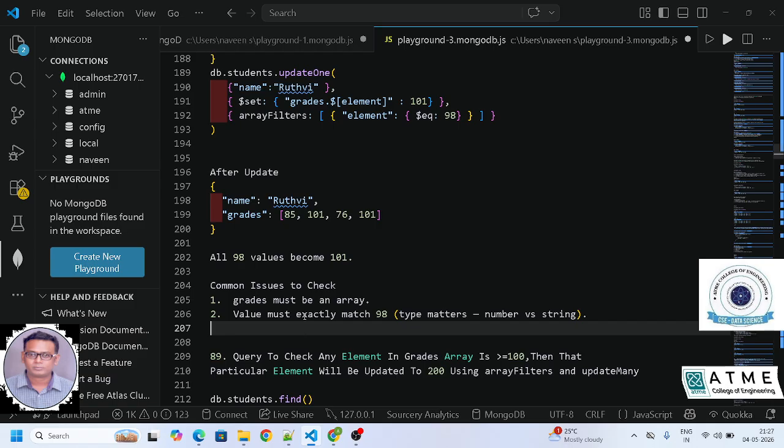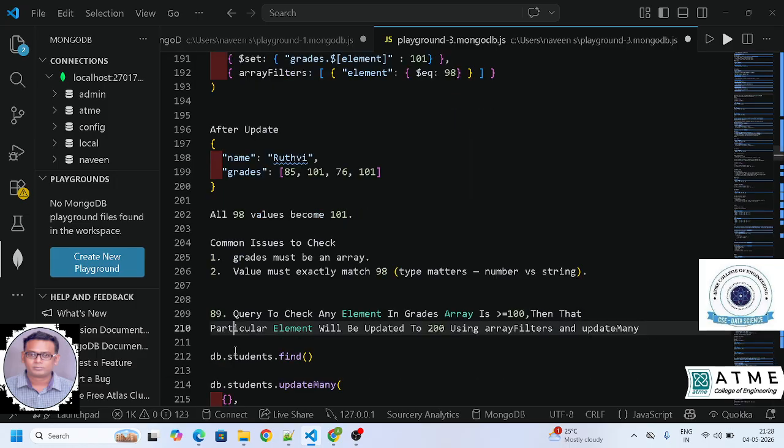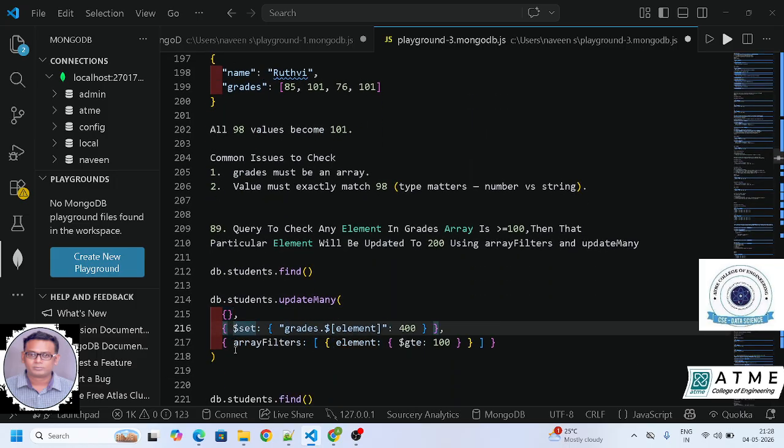So array filter is used to check that grades must be an array. If you are applying an array filter, grades must be an array. The value must exactly match 98. So we'll come to another requirement.